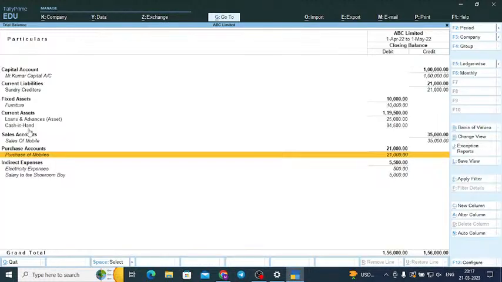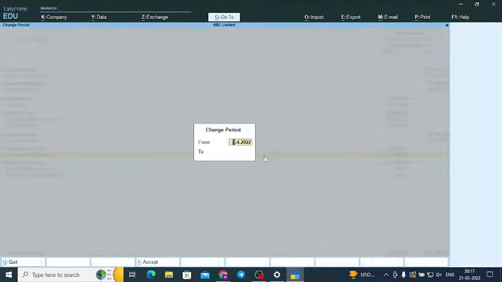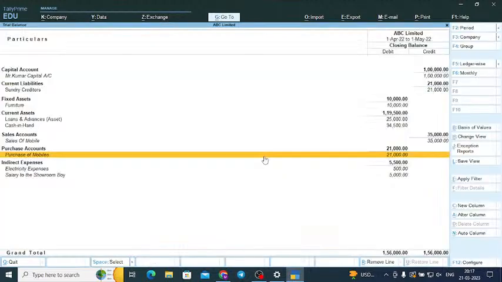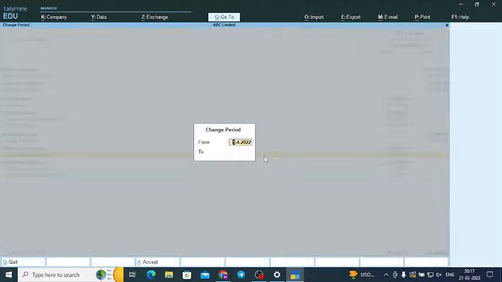Okay. Then I want to see opening balance as well as the transaction. Okay. So this trial balance is for 1st of April to 1st of May. For example, I want to see the trial balance for the month of May alone. So my period, how to change the period? You all know it, no? Alt F2, 1st of May to 31st of May.